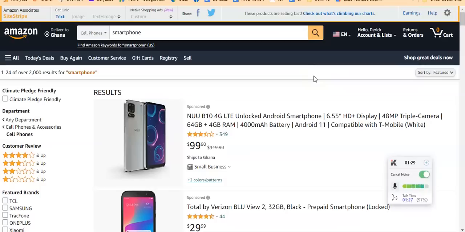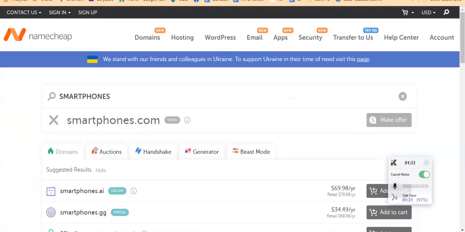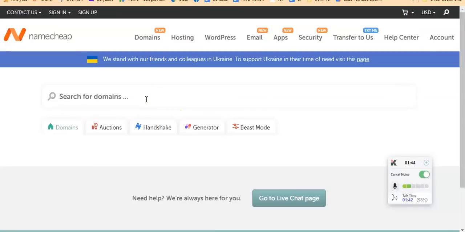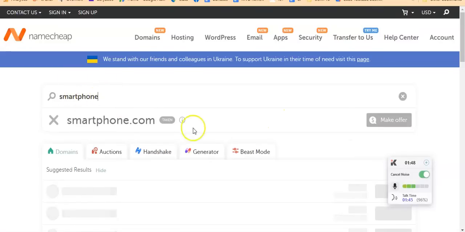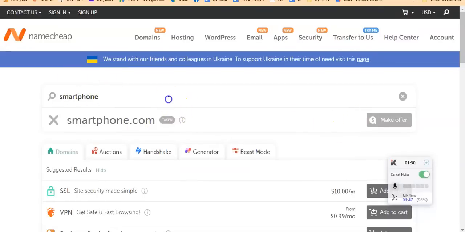So the first thing you need for any online business is a domain name. I like to buy my domain names at Namecheap, sometimes NameSilo. So let's search for a keyword here. I'm going to search for smartphone here, and you can see it's taken. Let's also check smartphones.